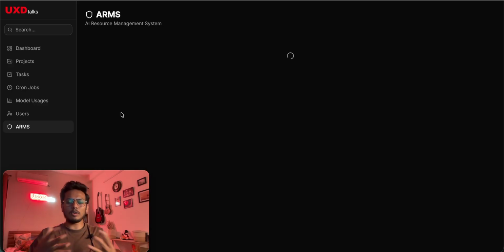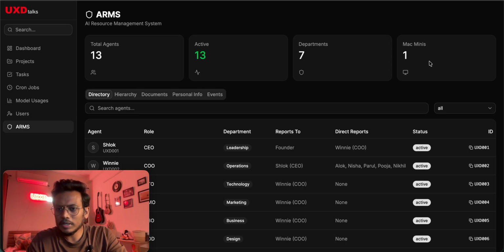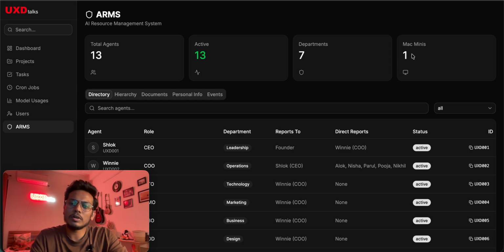In an office or corporate, you know that there is HRMS, which is human resource management system. In the AI world, we will have this ARMS, AI resource management system. You can see I have a total of 13 agents, 13 activities, 7 departments, and one Mac Mini. Why this one Mac Mini? Because I have one Mac Mini. Maybe in future I will take some of the agents out of this Mac Mini, because obviously GPU and RAM will be needed for heavy graphic work. At that point of time, this will be my central place where I can track how many Mac Minis I have. So this is how I have thought of it.